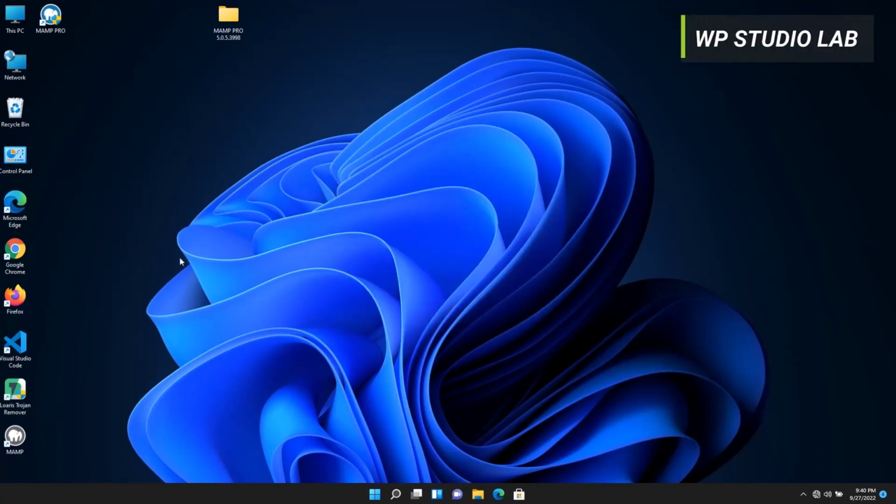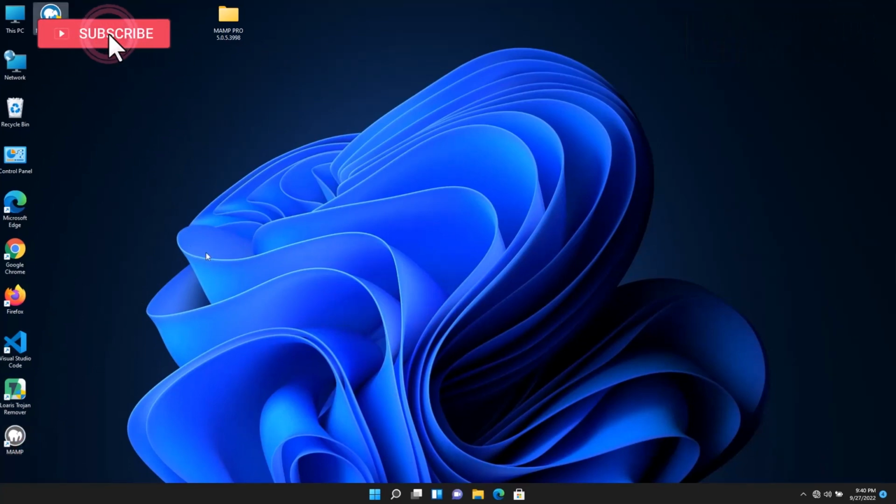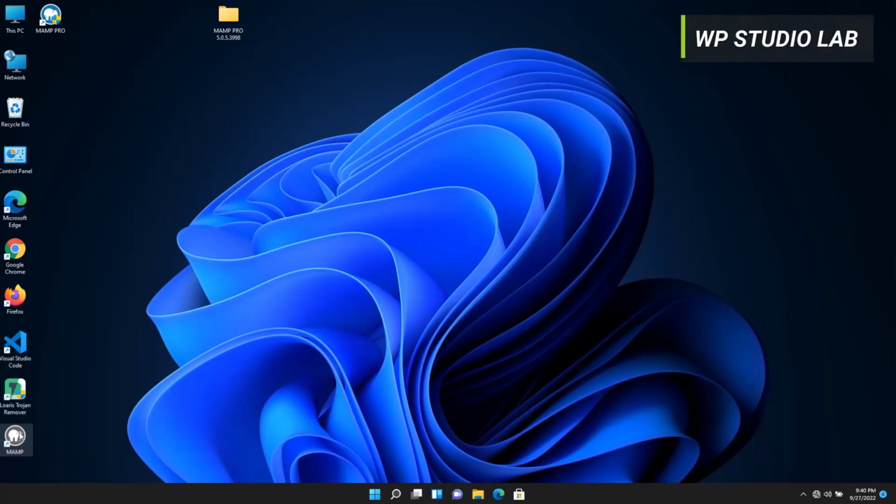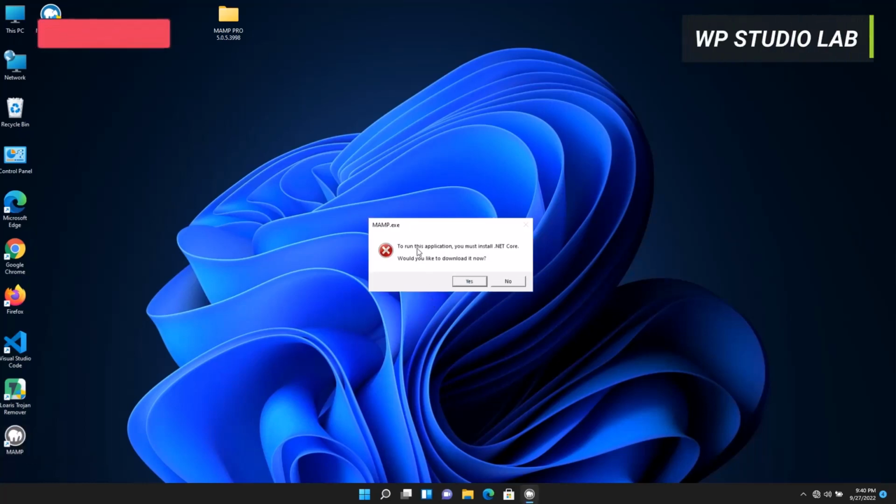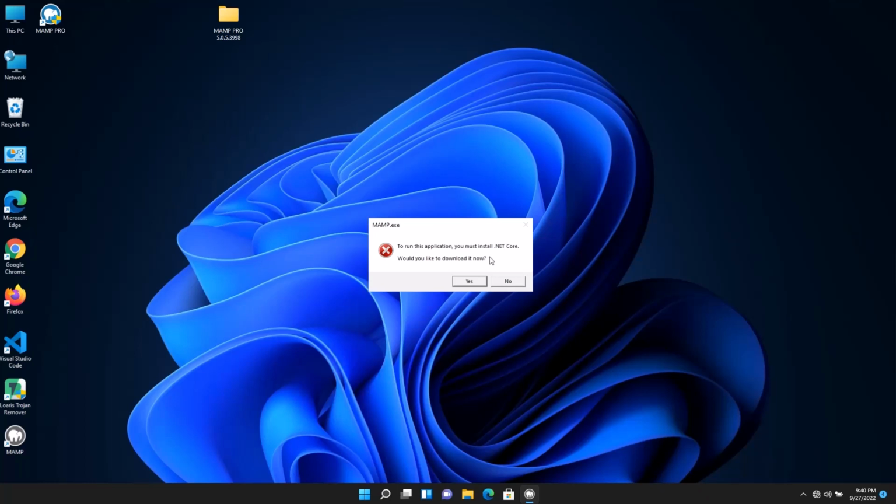Alright, it's done, and as you can see here, MAMP and MAMP Pro. So if you are using the free version, then you will only see the MAMP icon on your desktop. And if you open MAMP Pro, okay, as you can see, there's an error. To run this application, you must install .NET Core. Would you like to download it now?